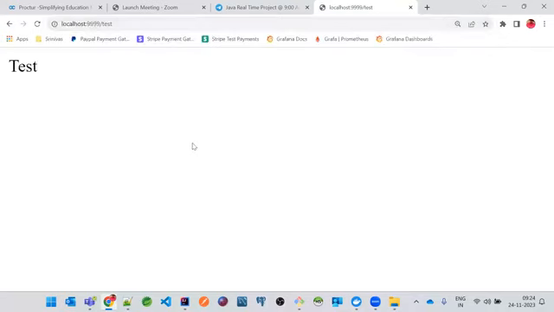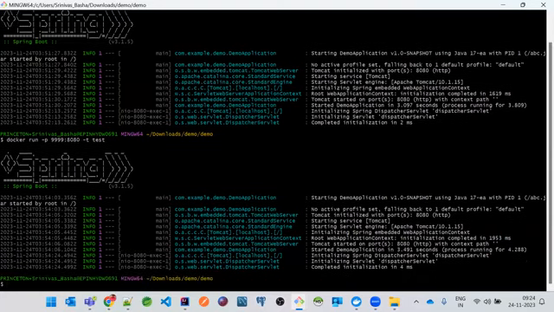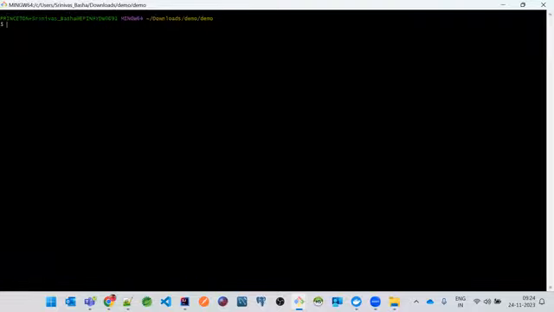Now we'll do some things to understand the different types of environment variables that we can use. Right now we are giving the port information, right? So we are giving ports. Let's say I want to stop this application and clear it.